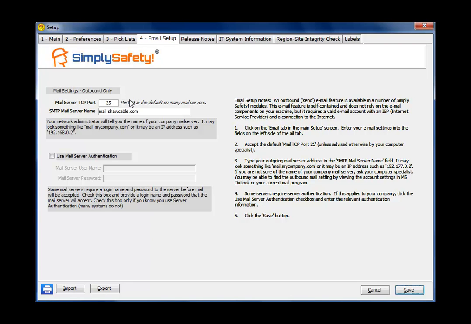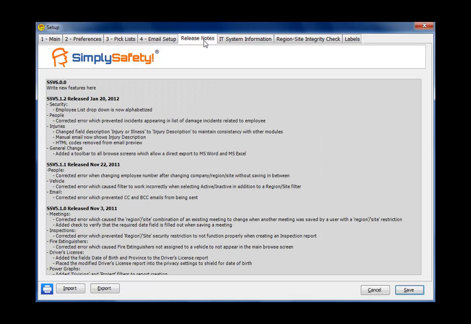Your mail server TCP port number is required. Port 25 is often the default, and an SMTP mail server name. If you're using mail server authentication, check the checkbox and fill in the username and password. The next tab is Release Notes, which may be of use to the IT department. It's just a list of changes that have been made.